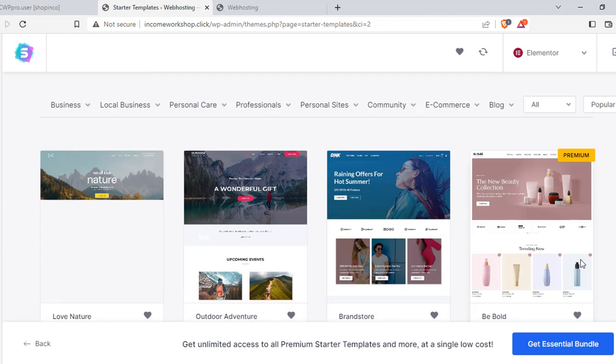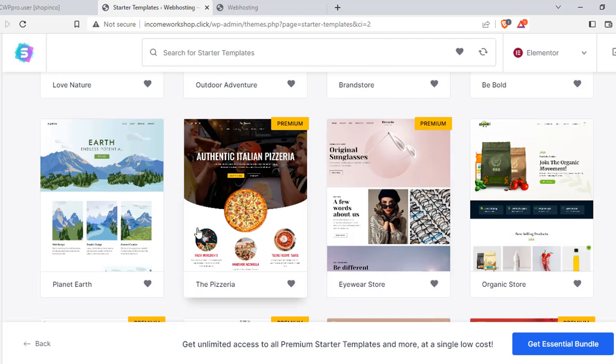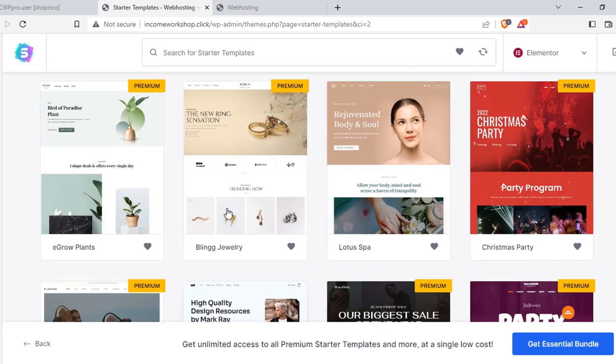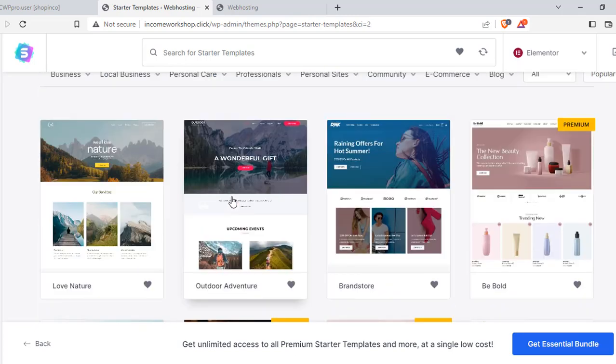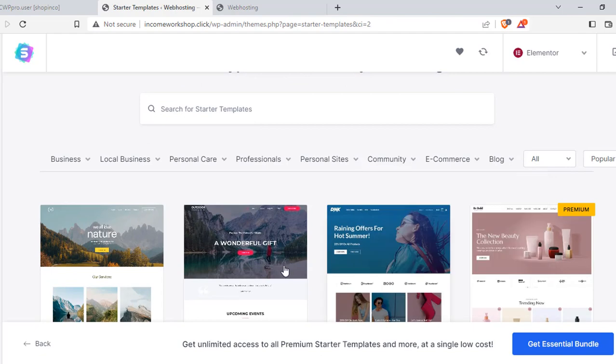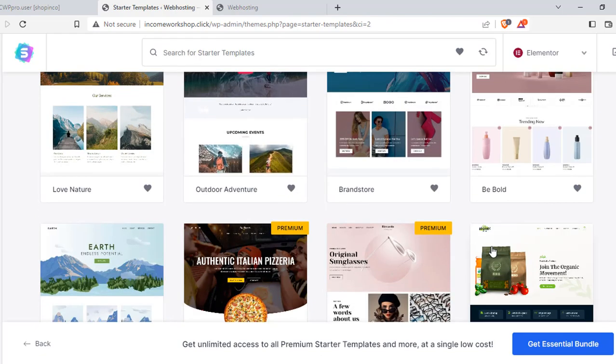And then once I click to go with Elementor, I have all these beautifully done templates that I can use to build my website immediately. So what you want to do is look for a template that looks like what you have in mind, and then pick that template and build your website on top of that.